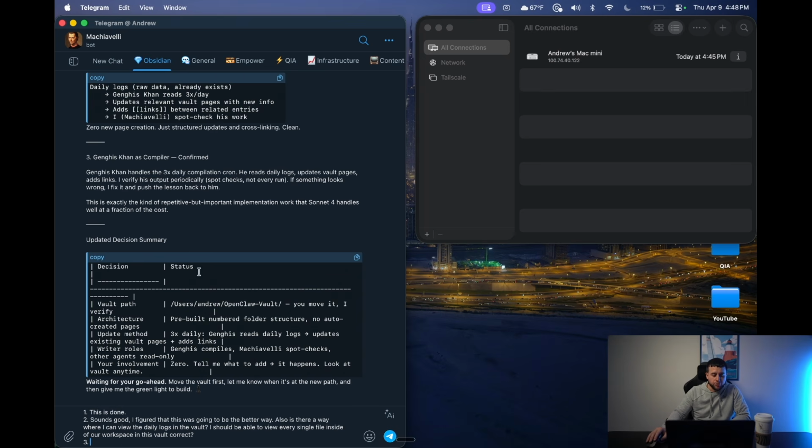Completely agreed. So for number 3, I'm going to say this. I want you to make sure that when the cron runs, when he's finished, Genghis needs to tell you when he's finished, and then you need to double check his work every time. I do not want to leave an opportunity open for him to make a mistake and then it not get fixed and then it messes things up.